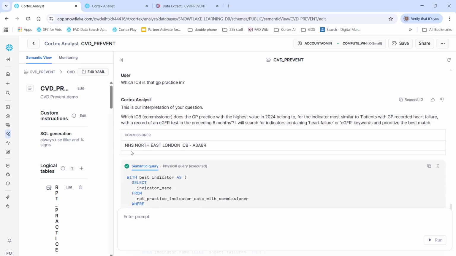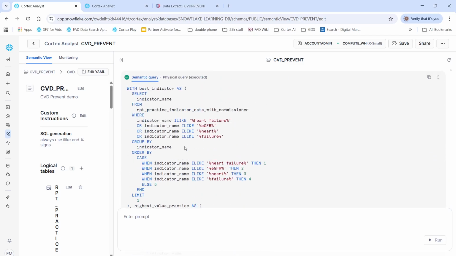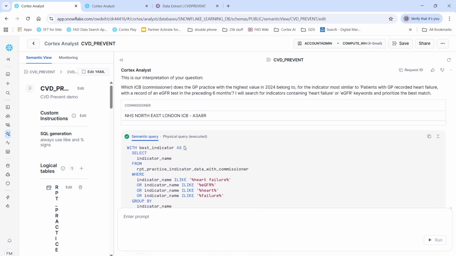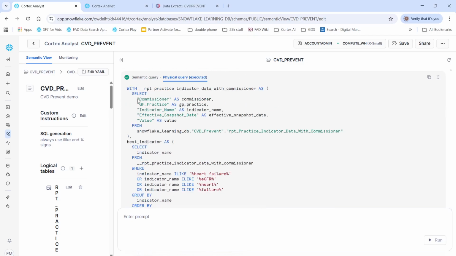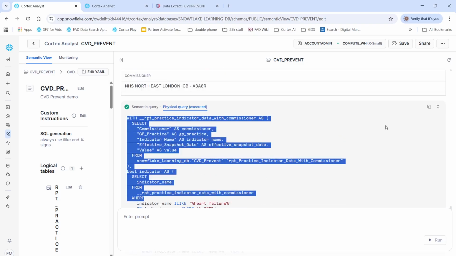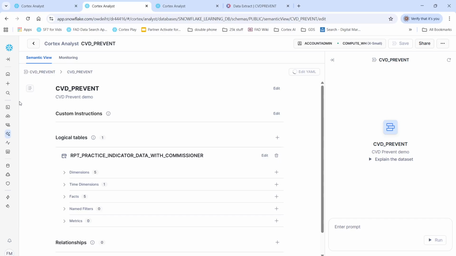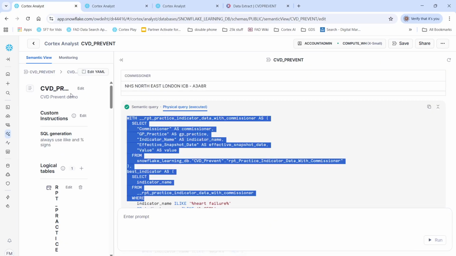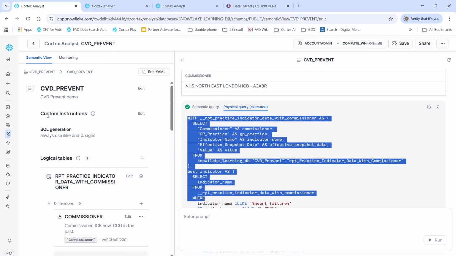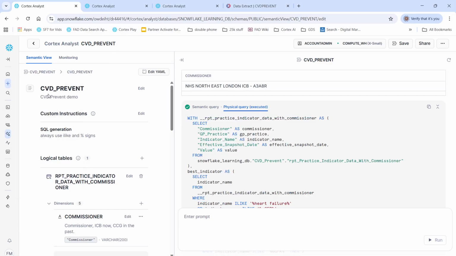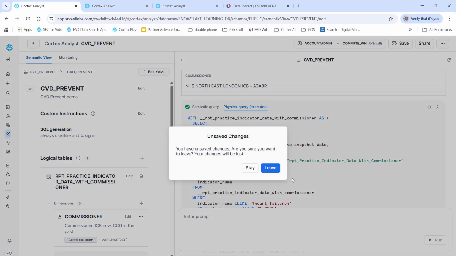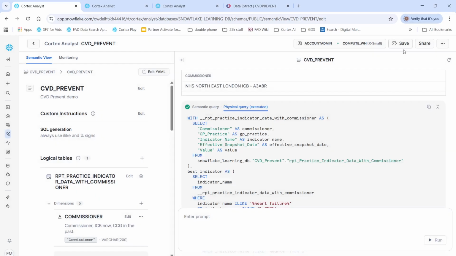There you go. It's in NHS North East London ICB. And the great thing is, okay, so we don't just accept it. We can take the query, copy it. Actually, there's a copy button here. And then we could go just duplicate this window. Actually, we stay in this window. If we just then go to a SQL worksheet. Actually, I want to save that.